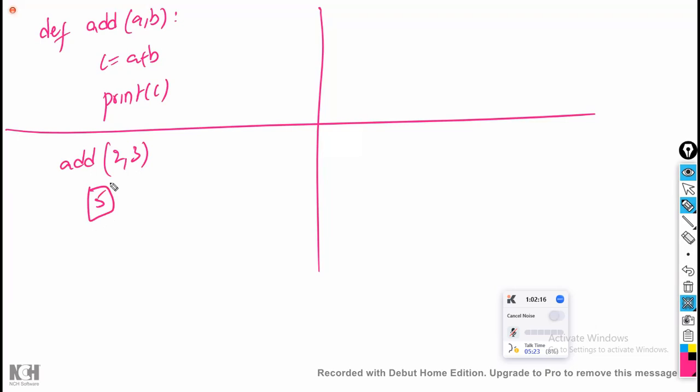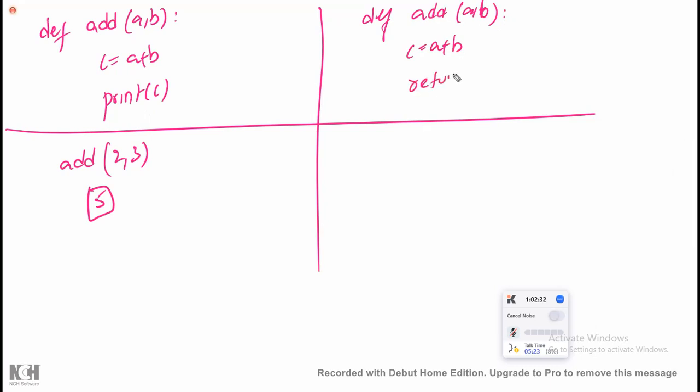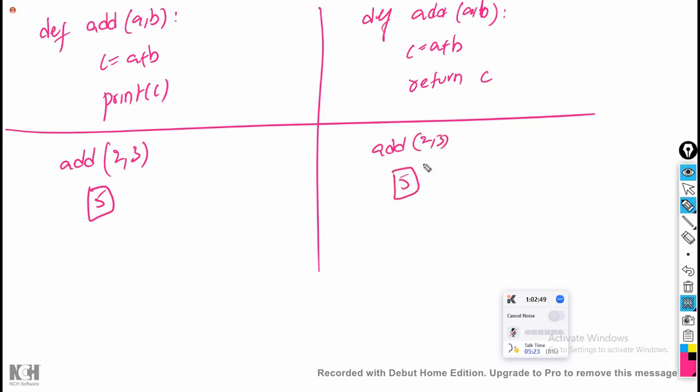This is the output. Now def add, a comma b, colon, c is equal to a plus b. The second line I'm writing the same, but instead of print, this time I'm writing return. Return means give the value as the output. Now if you call add with 2 comma 3, the answer will also be 5. In this case the answer is the same. In one case it is printing, in the other it is returning.